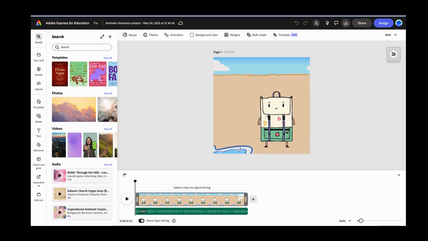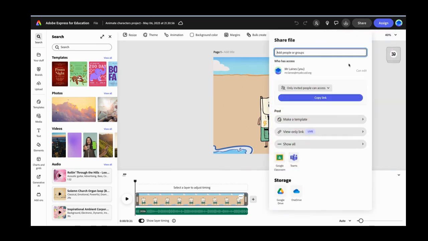All right, now we have this great digital card. We have some music in the background, but how is our mom going to see it? We've got to share it. So we go up to the share button. We're going to click that. And by default, you'll see that currently only invited people can access this digital card.